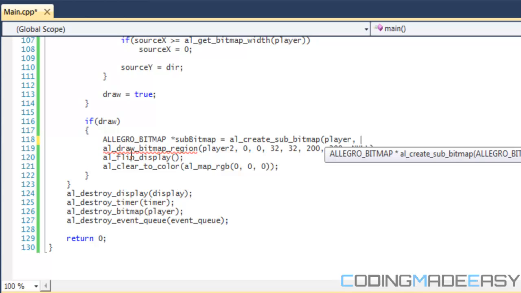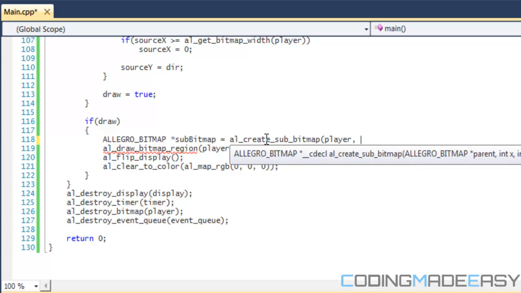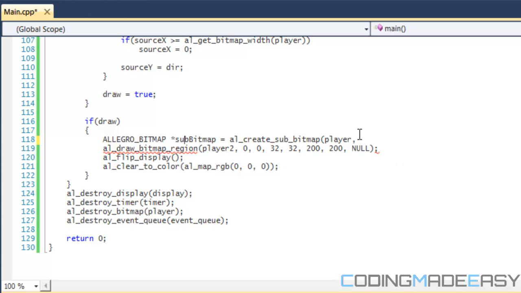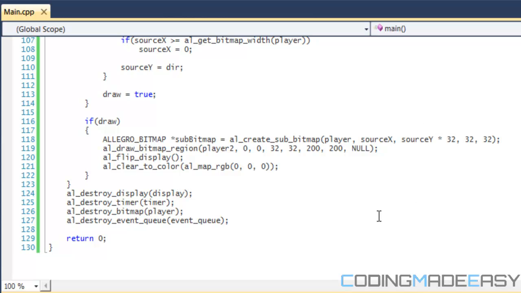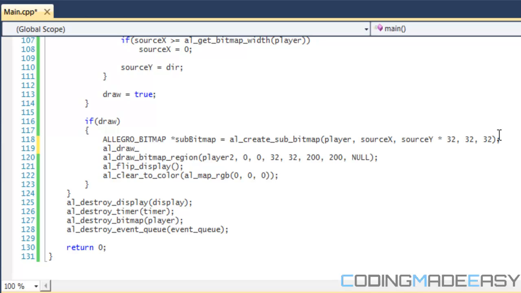What a sub bitmap is, is that you put in the name of a bitmap that you want to create a sub of, or get a region of, and then you take that picture and make another, smaller bitmap from it. This is the parent bitmap that we're getting from, and basically we're creating a sub bitmap, or a smaller portion of the bitmap, and storing it in our new variable. Just like we did with al_draw_bitmap_region, our X is going to be our source X times 32, and our Y is going to be our source Y times 32, and our width and height is going to be 32 by 32. After that, we're going to say al_draw_rotated_bitmap.